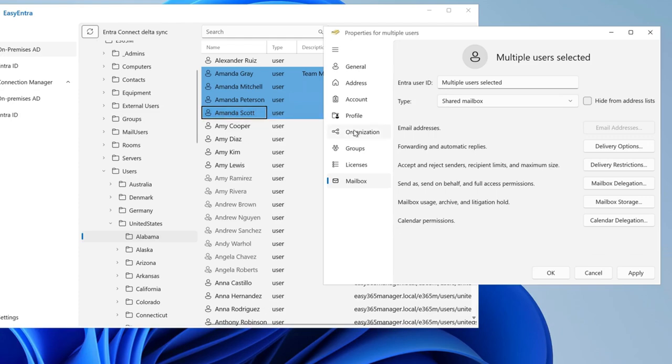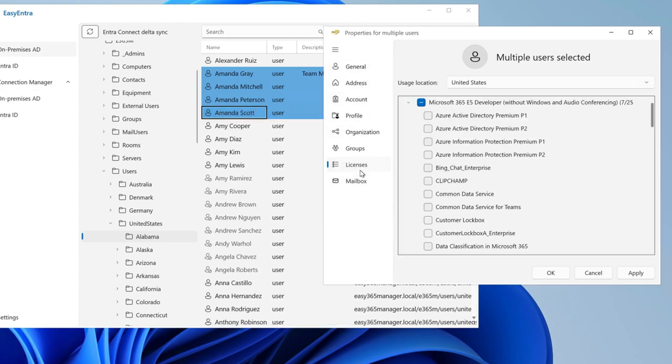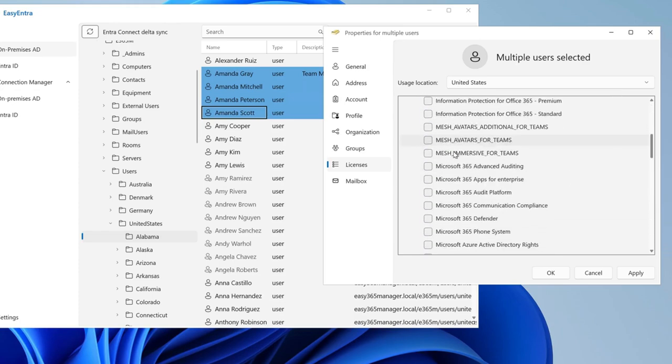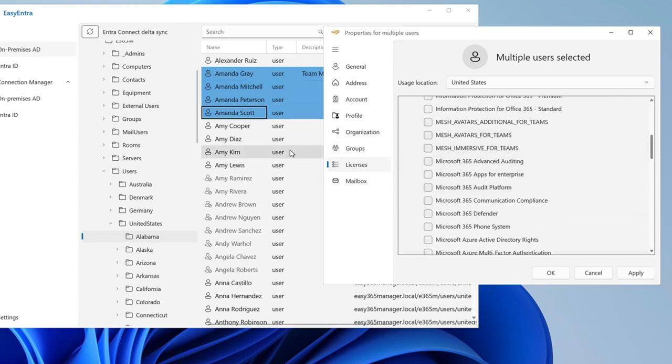Okay, and how about licenses in that? That's also the same thing. You have the license information here. When you configure a new license configuration, it's going to apply to all of the selected users. Okay, nice.